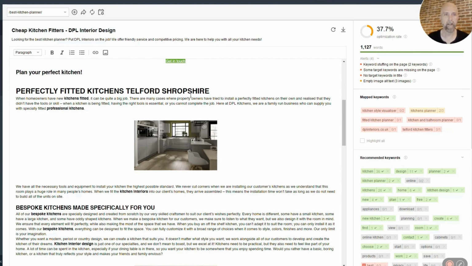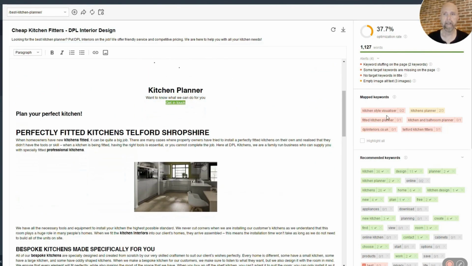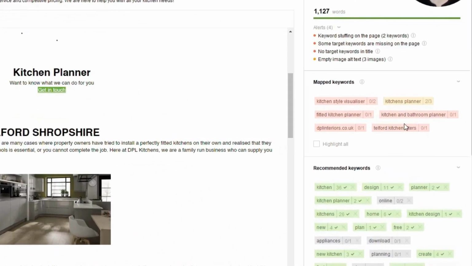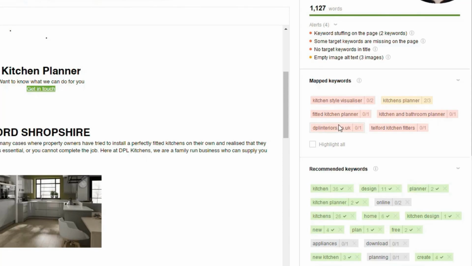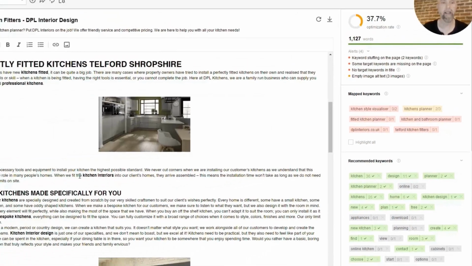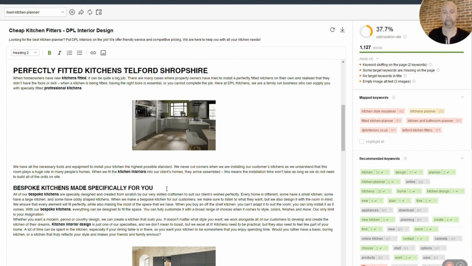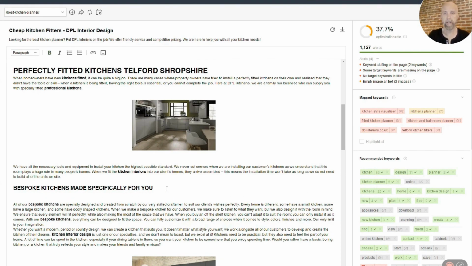But this is really, really cool that it's telling me here are my mapped keywords, and it's saying you haven't used these. So in the content itself, just as an idea, I would be writing the content as you can see over here on this right-hand side.